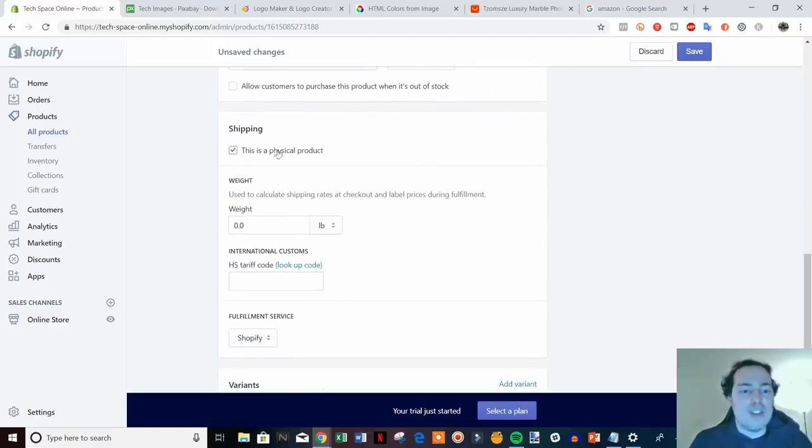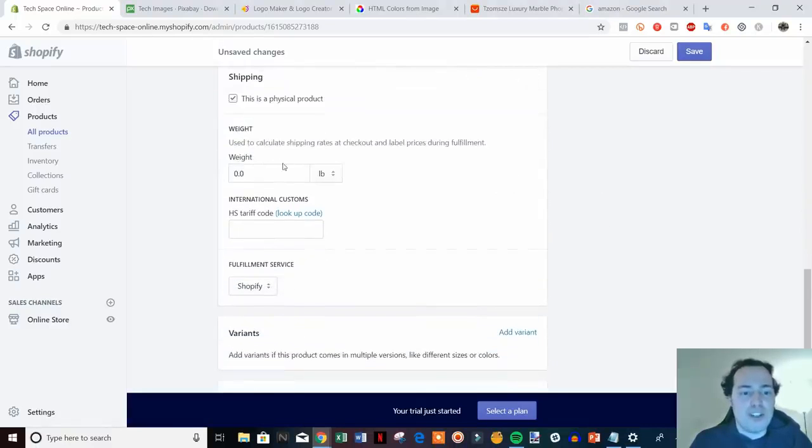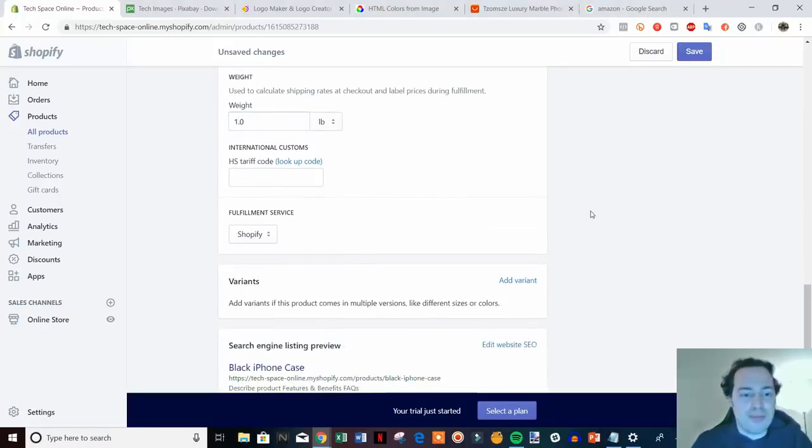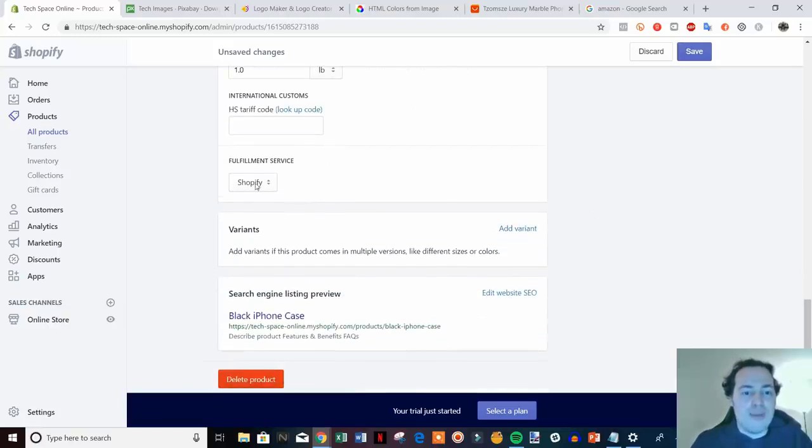And we can come down here, shipping, this is a physical product. Yes, we can edit weight if we want, but if we don't have any weight-based shipping rates, then this doesn't matter. But if you do have weight-based rates, then this does matter. So we could put in like 1 pound. And then fulfillment service here, just leave it at Shopify.